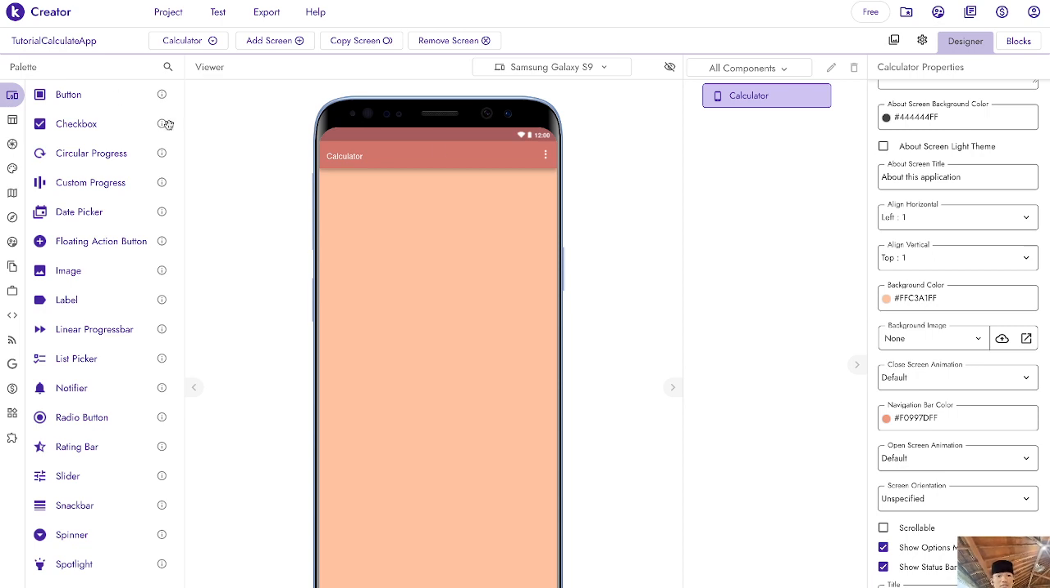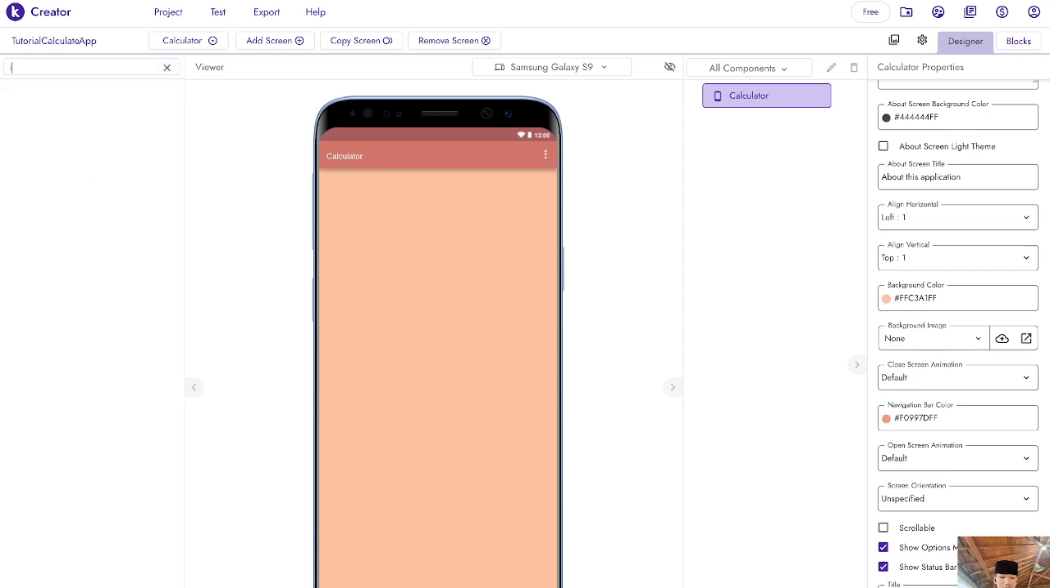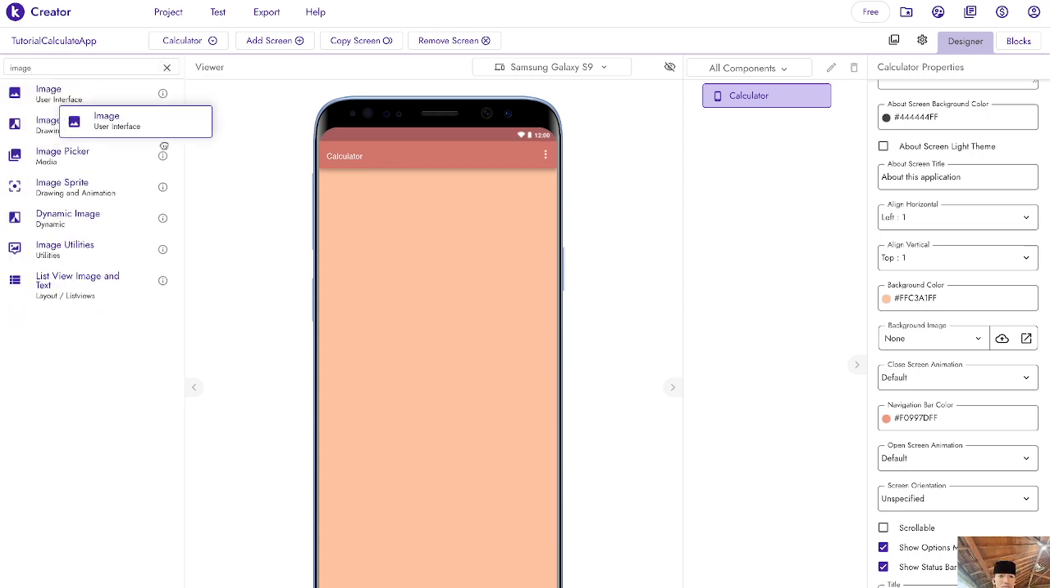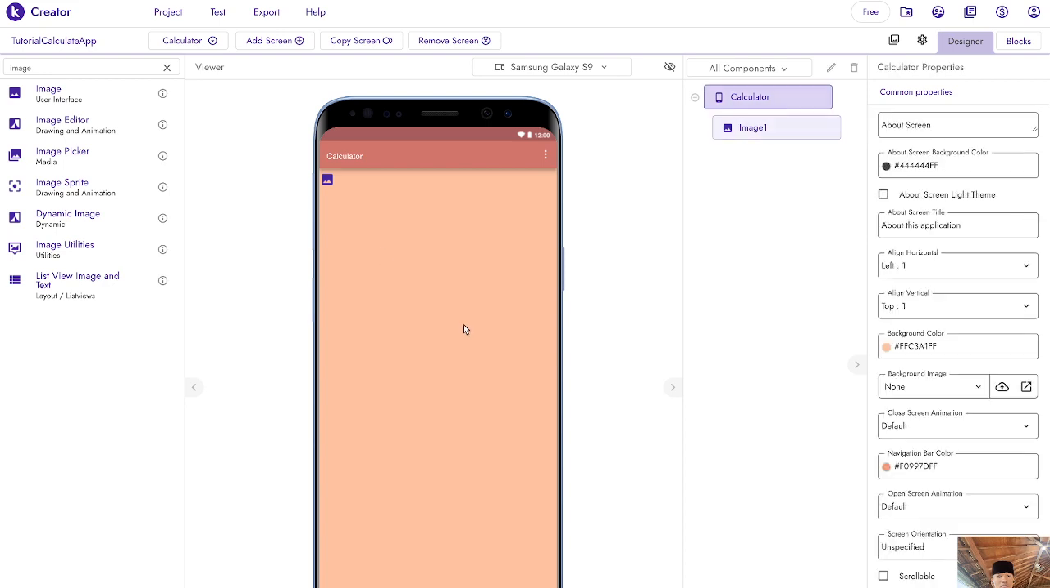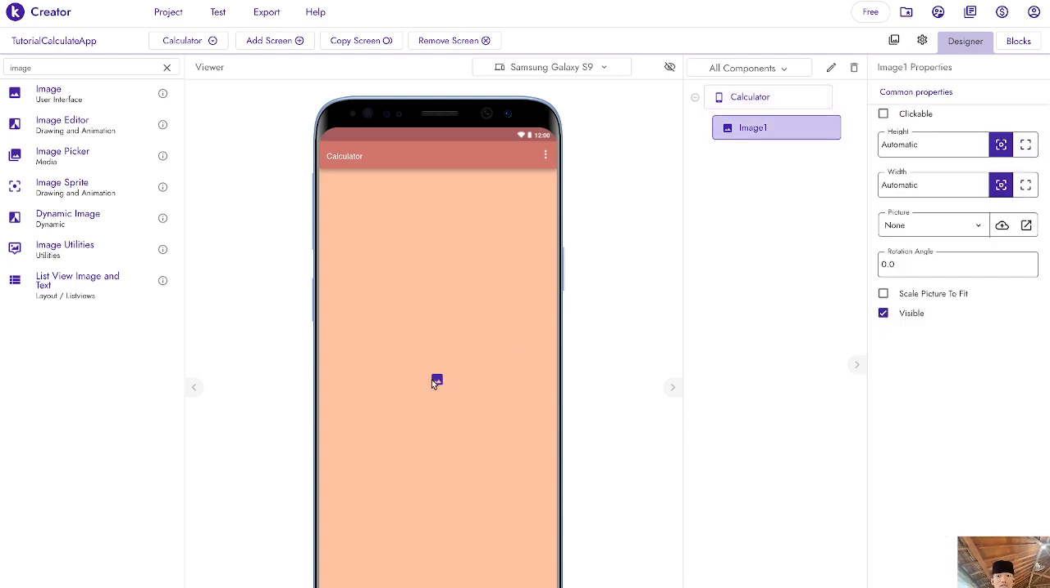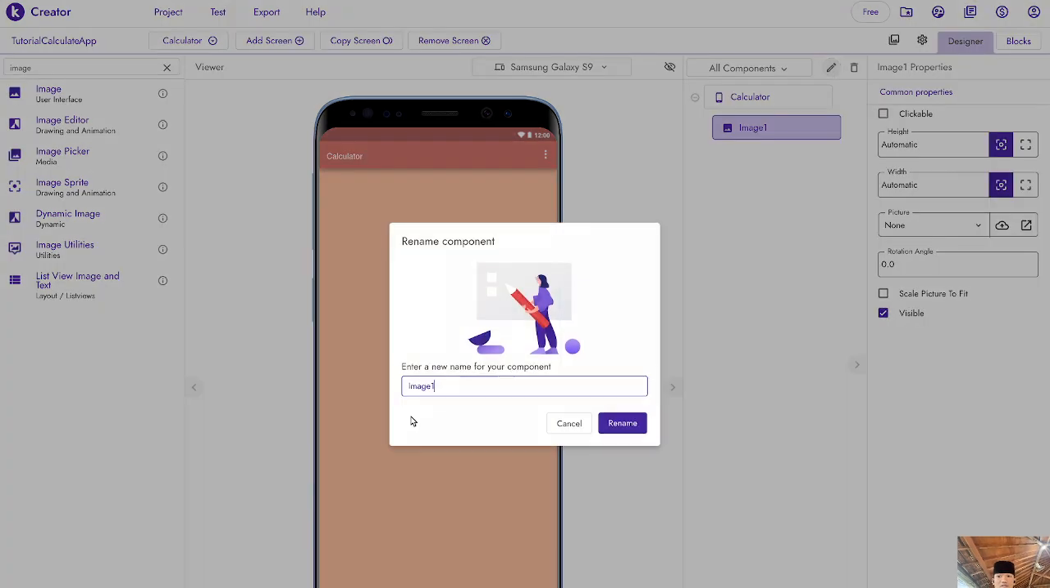The second thing that we're going to do is to add some image here. But first, before that, click this background and align horizontal to be center, align vertical to be center as well. So the next thing that we're going to do is to set up this image. So this image we're going to change it to be a calculator.